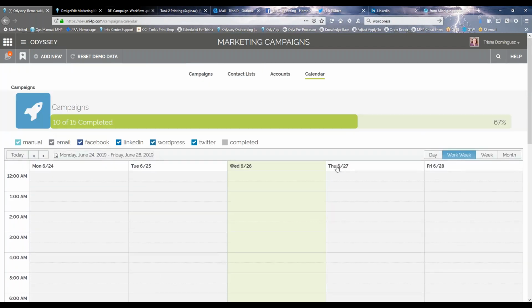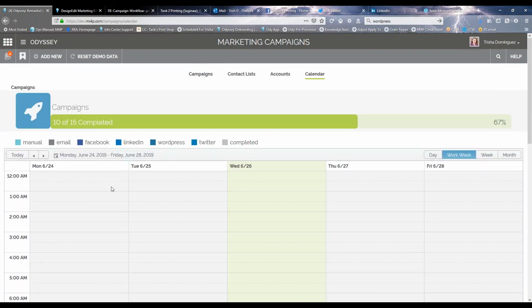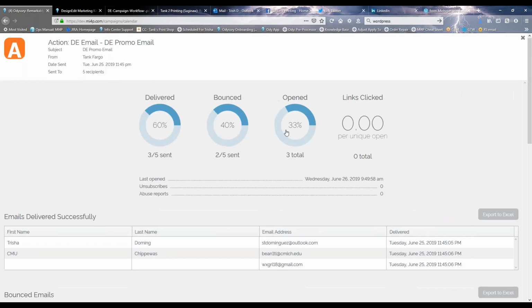But again, with the calendar view, there is so much you can do to show what's been completed, what's coming up. Maybe you want to show everything, filtering by the work week, the month, the day, scrolling down through all hours of the day. There is just so much that can show up on here. Now here's the emails that I sent out from yesterday. There's just a lot of good information in the calendar view where you can select that action and view those details.